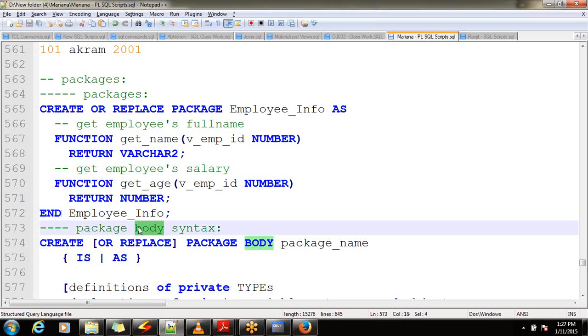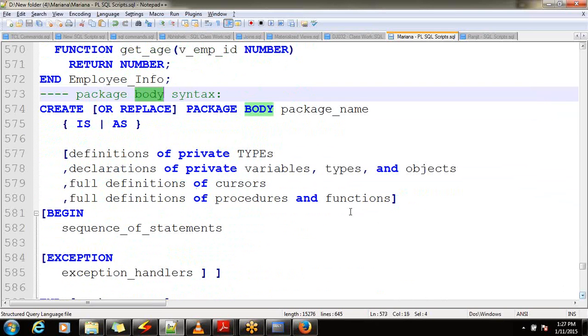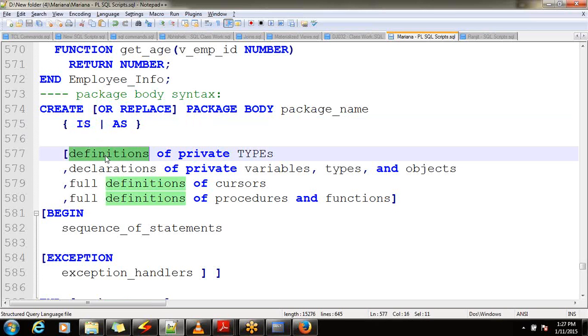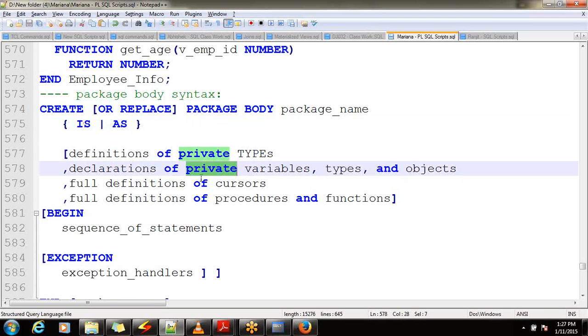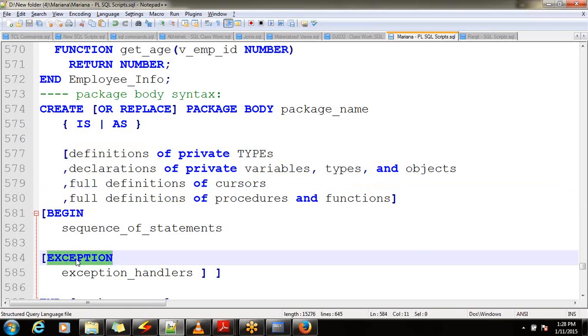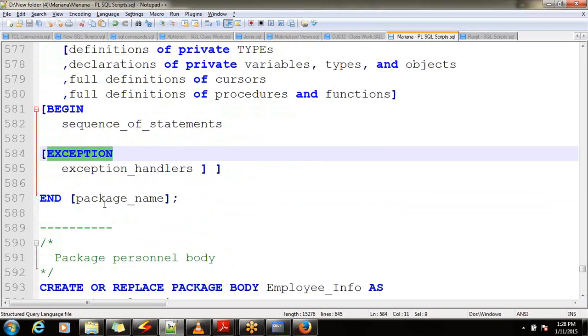Then the package body. So the syntax would be like this. Create or replace package body followed by the package name, is or as, then definitions here. If you have any private types, private variables, all those things, you write them here. Then any cursors, procedures, functions, you write the full definition here. If there is any exception block for those, you write the exceptions also. Then end package name.